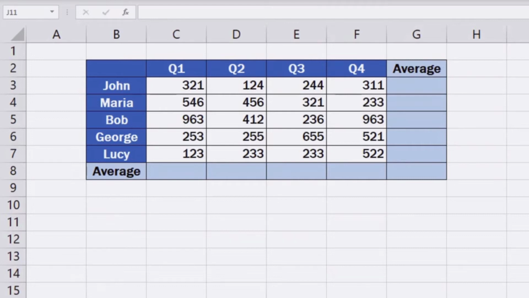Imagine you need to find out how many sales per quarter, but also per employee, were made on average throughout the last year. As you already know, we must start with clicking on the cell where we want the result to appear. In this case, we'll use the cell G3. Here we'll get the average value of the number of sales John made for all 4 quarters.